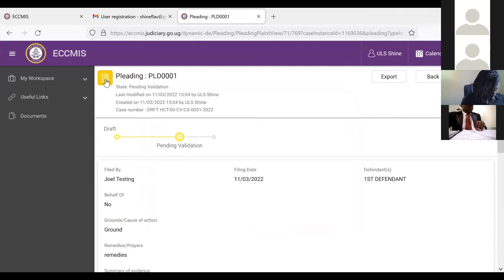Ladies and gentlemen, I am moving slowly because there are some that have not yet done this. I know a couple of you have already filed through ECCIMIS, you've already interfaced with ECCIMIS, but for the benefit of those that have not yet, maybe we move slow so that we have more filings through ECCIMIS next week.